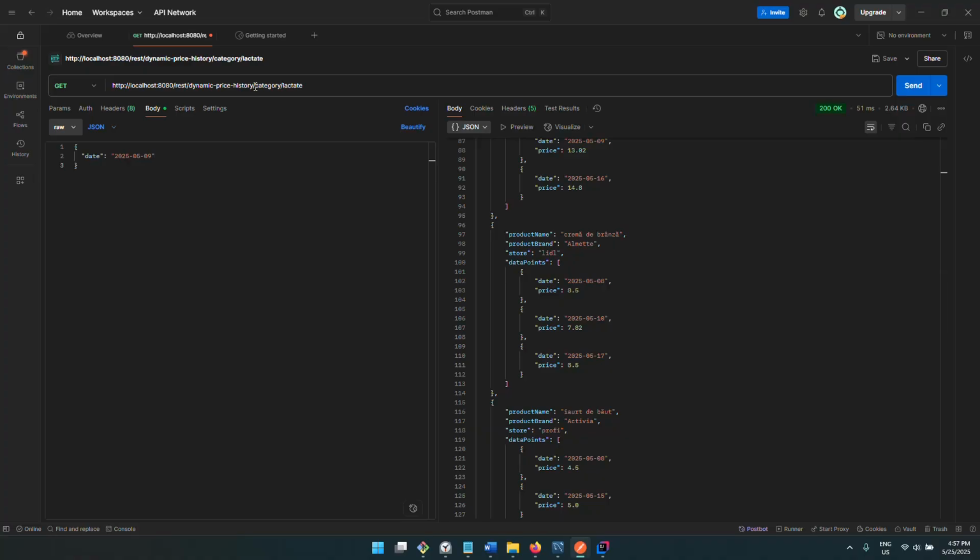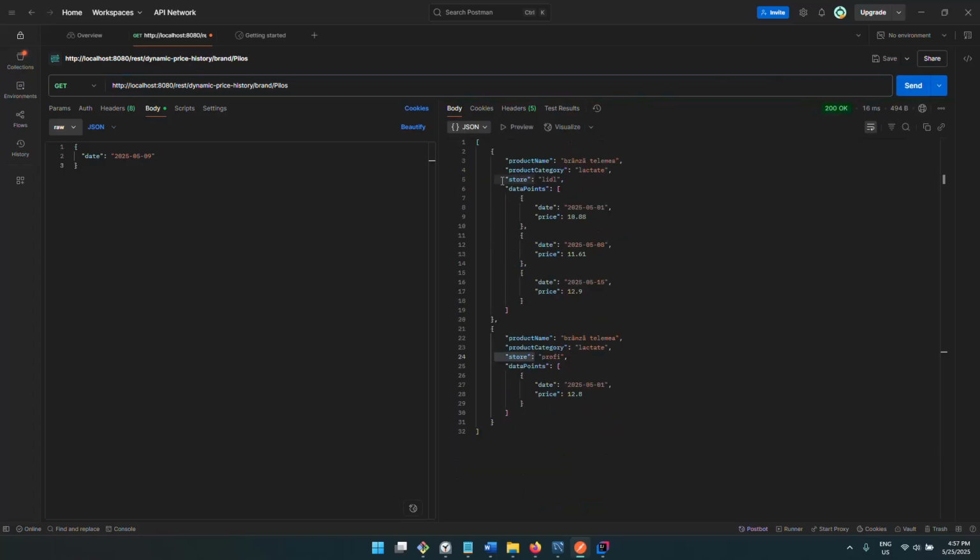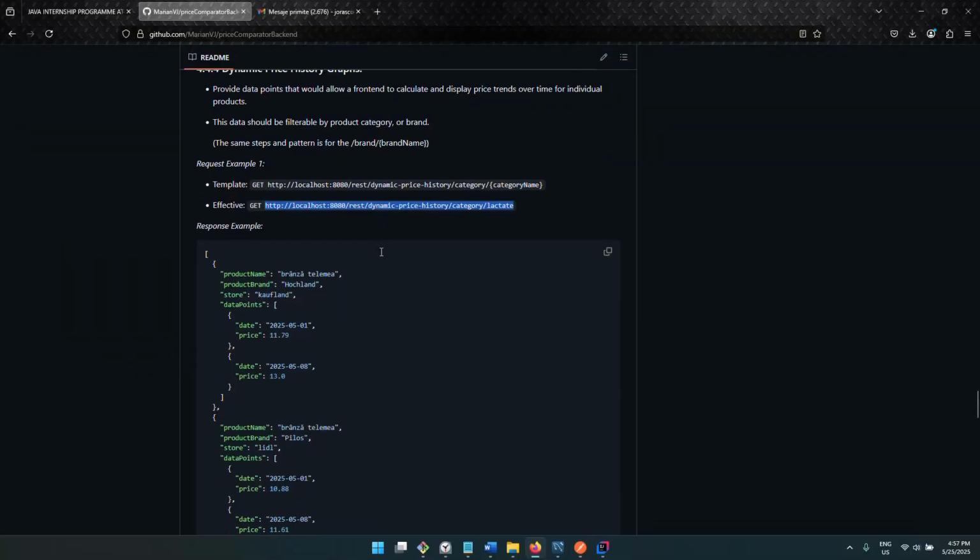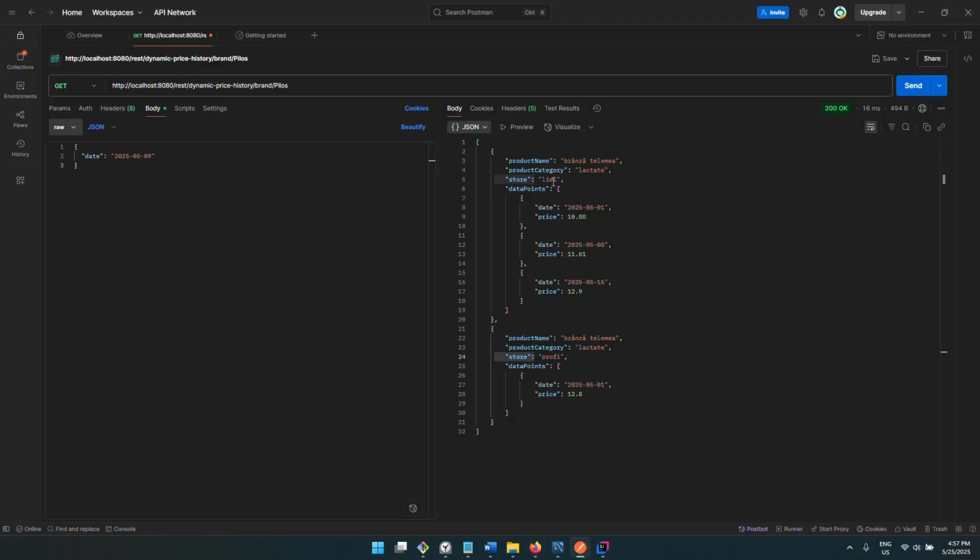And the response is built. And if you want to search by brand, let's modify and search by pillows. Here, because we searched and filtered by brand, we receive back the category, and the name of the brand did not appear in the response because it's redundant. And of course, also for bronze telemea, I think it's the same example that we walked through for the category query.